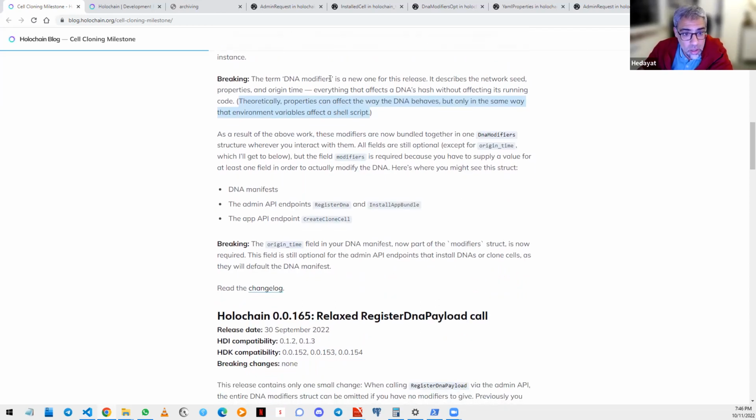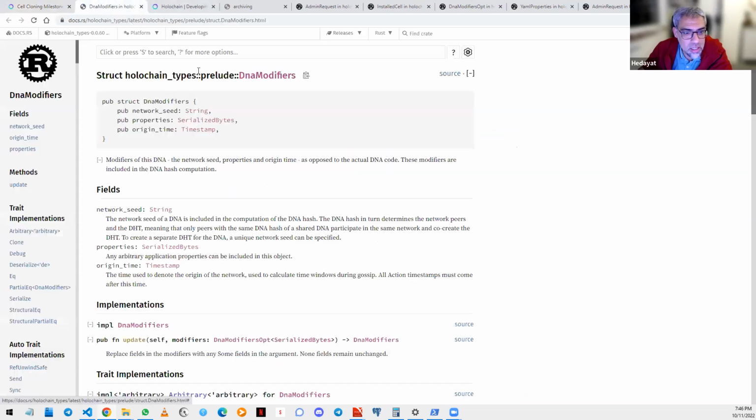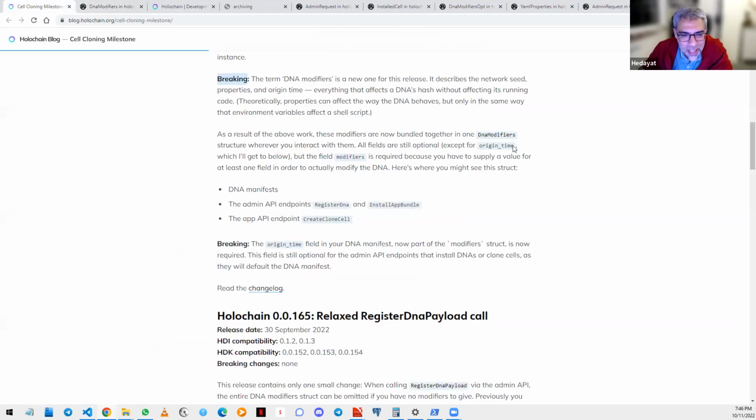So it means it is the DNA. And what is the breaking chain? It means, so as a result of, let me continue and come back. As a result of the above work, these modifiers are now bundled together in one DNA modifier. Again, let me connect. Wow, it is working. So structure, a variable, you interact with them. All fields are still optional except for origin time, which I will get to below.